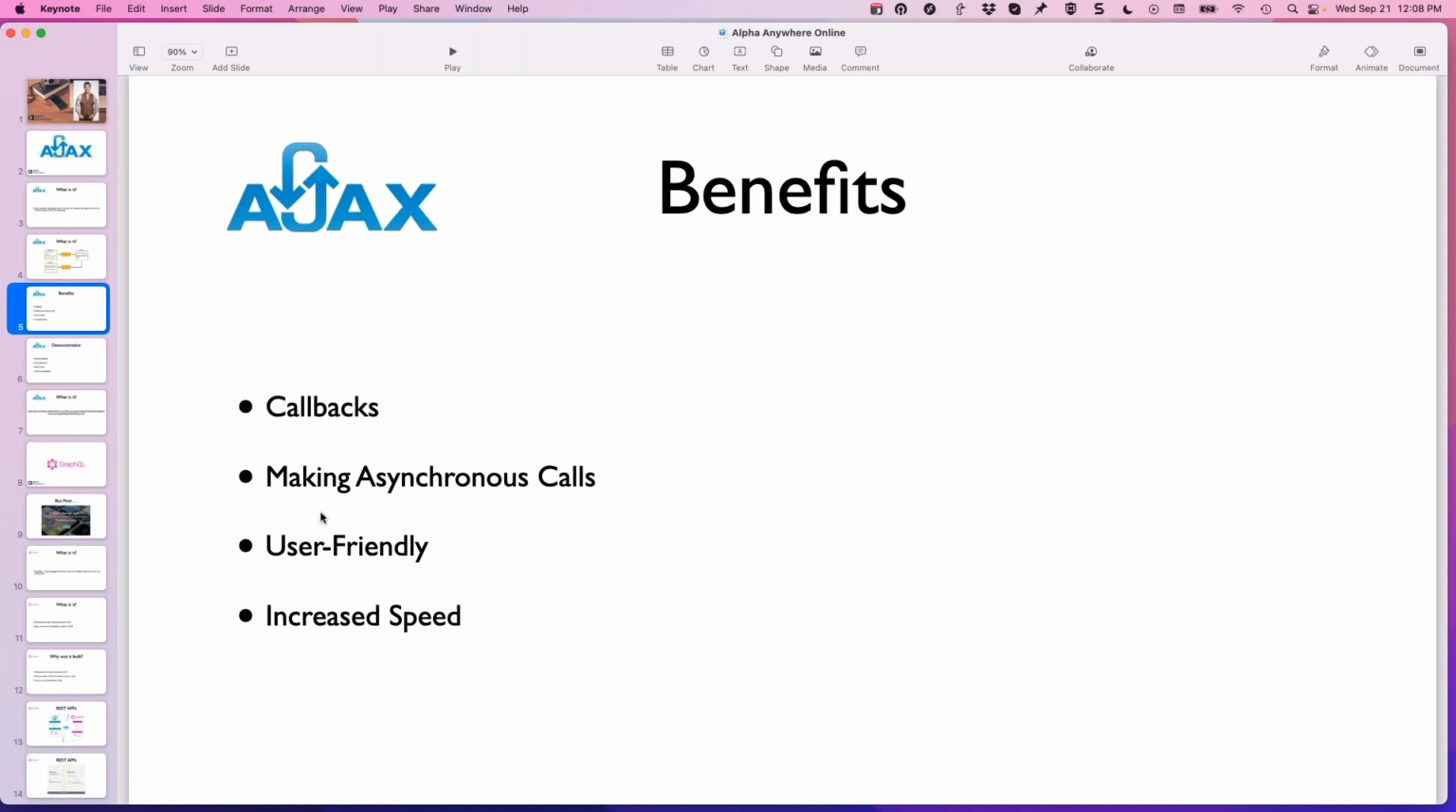You can do asynchronous calls as user-friendly, and most importantly, increased speed. So with that kind of background, what I'd like to do is actually just show you an example of how Ajax works, and then dive into the different elements as we go through that.